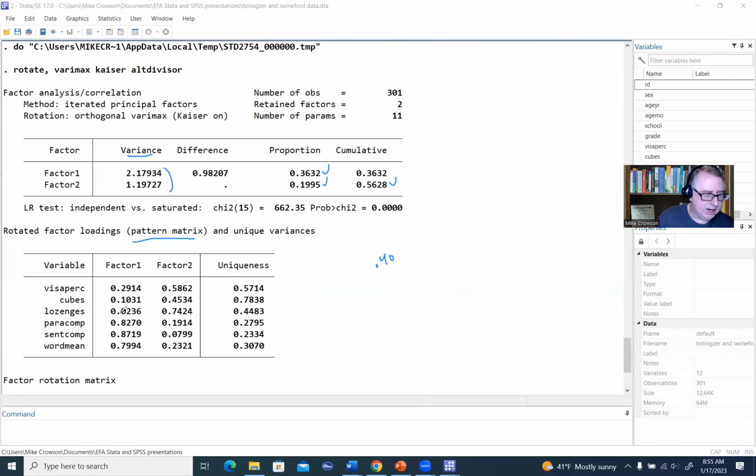So as we're looking at our pattern matrix right here, you can see that these measured variables, paragraph completion, sentence completion, and word meaning, all of these meet the loading criteria on factor one. So you can see that the remaining variables right here are really exhibiting low loadings. So what that means practically then is that we're going to treat factor one as being defined by these three measured variables.